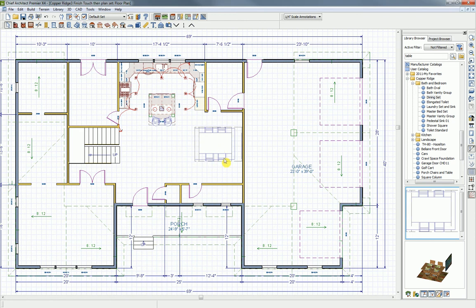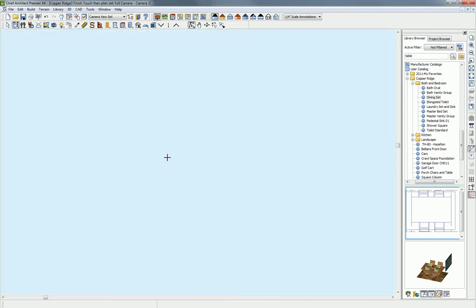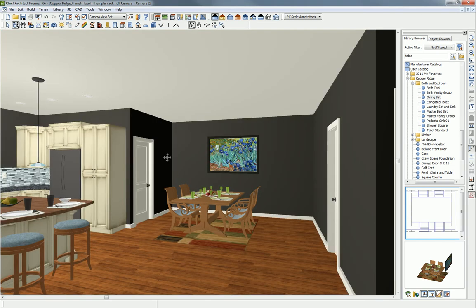Okay, and I'm going to pull a 3D view. I'm just going to click on our full camera from over in this direction and pull a 3D view. And with a single click, I've added down an entire dining set.